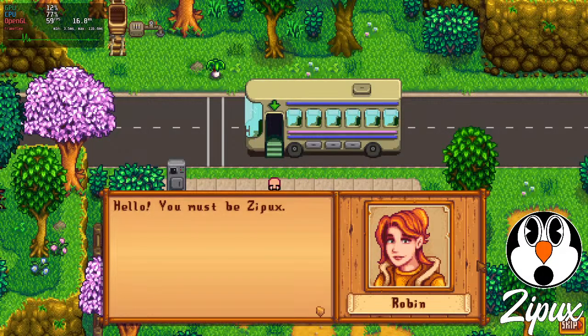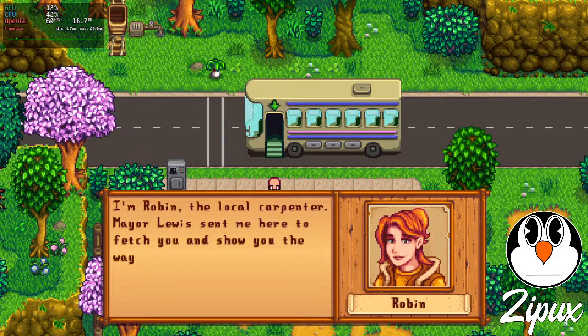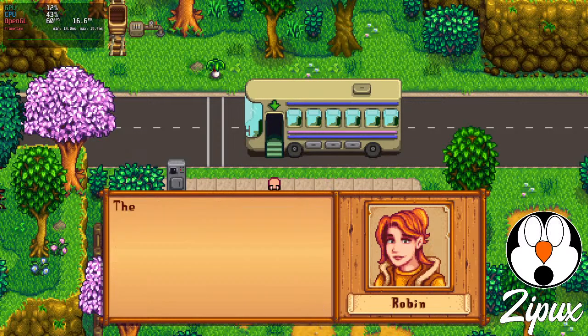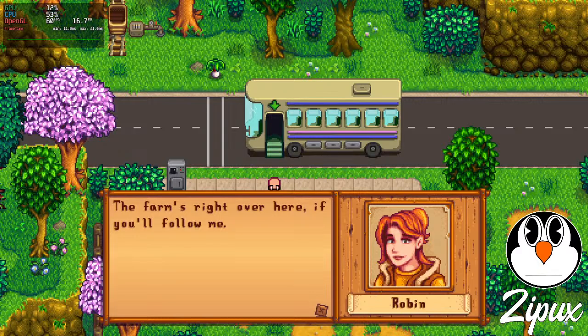Hello, you must be Zipix. Well, you must be correct, Robin. You must be correct. Because I am. I'm Robin, the local carpenter. Mayor Lewis sent me here to fetch you and show you the way to your new home. He's there right now, tidying things up for your arrival. The farm's right over here, if you'll follow me.